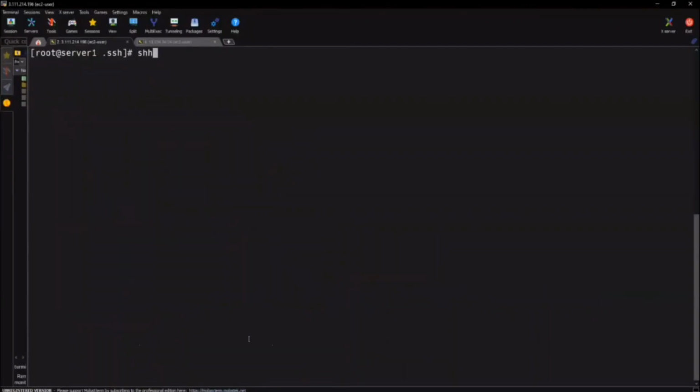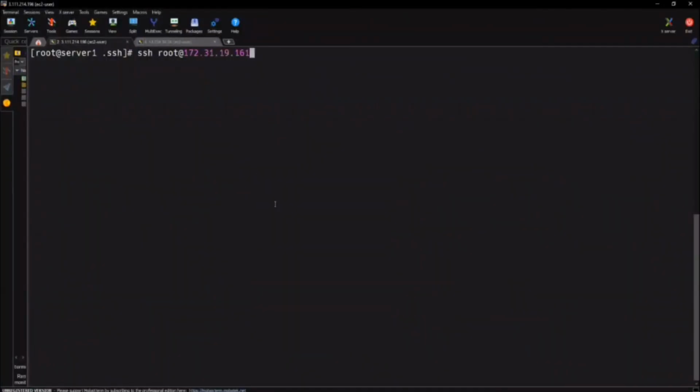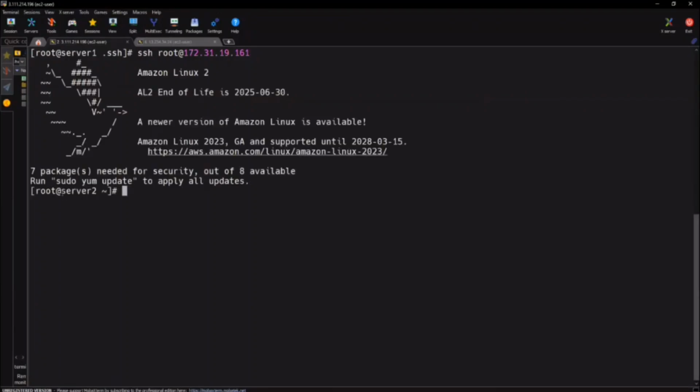So what do I do now? Simply SSH, username at the rate, what? IP address. So let's take the IP address, server 2 private. Now generally, whenever you are doing SSH to any machine, it will ask for the password or not? Now will it ask for the password? Now we are in which server here? Server 1. Now if I do enter, where am I now? Did it ask for the password? No.